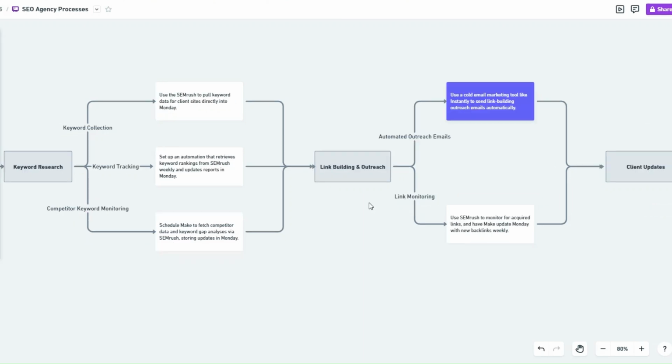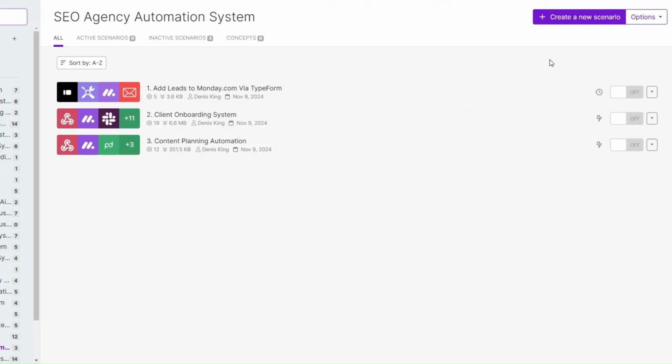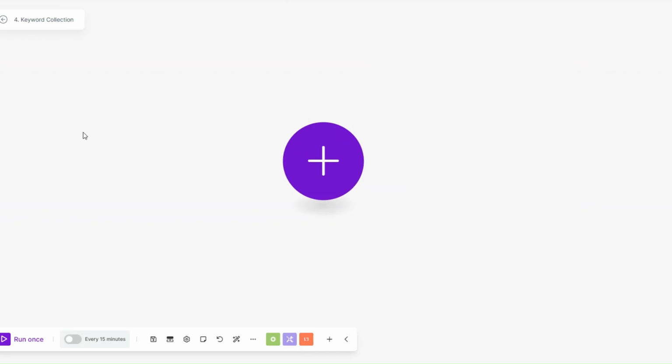The next process that I'm going to show you how to automate for an SEO agency is the keyword research process. We're going to create 3 automations, and the first automation is keyword collection. We're going to use SEMrush to pull keyword data for clients' websites directly into Monday. On our SEO agency automation system, I'll click on create a new scenario. I'll rename my scenario to keyword collection.